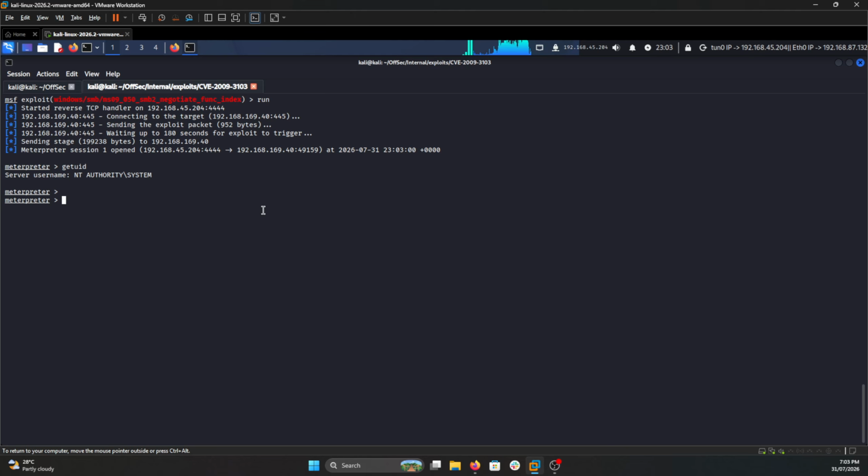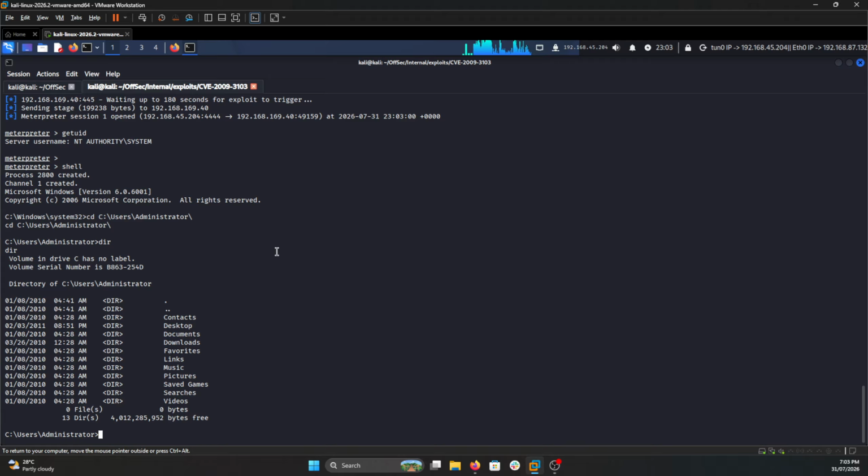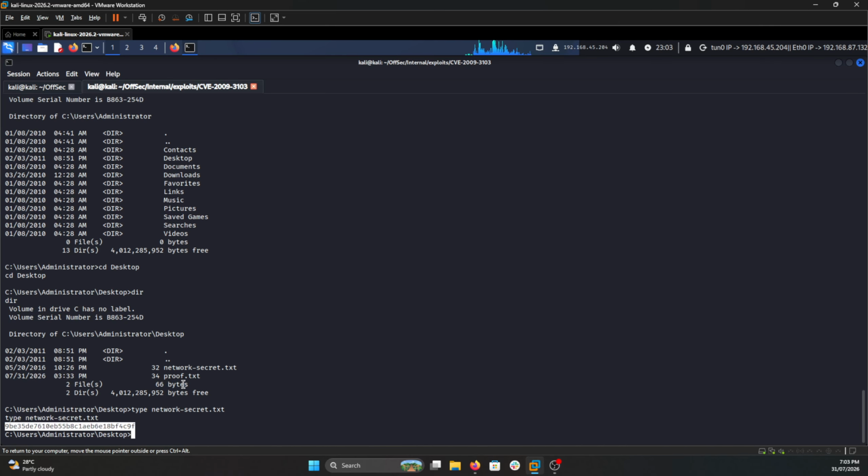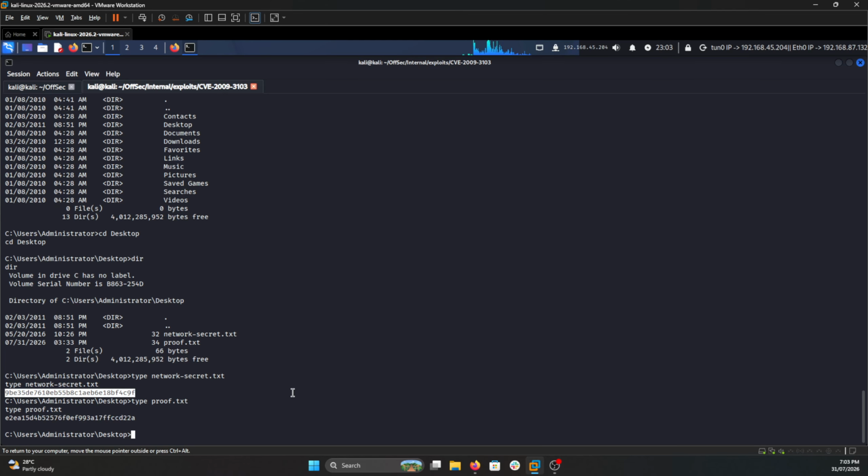Wow. We didn't need to do anything. So we are basically root, basically admin, the highest effective user. I'm just going to drop into a shell and cd C:\Users\Administrator, dir, cd Desktop, dir, and there's the proof.txt. This looks interesting. For the fun of it, I'll just type it. There is another thing, and we're going to type, yeah, there are two files. It's fine. We have basically solved the box.